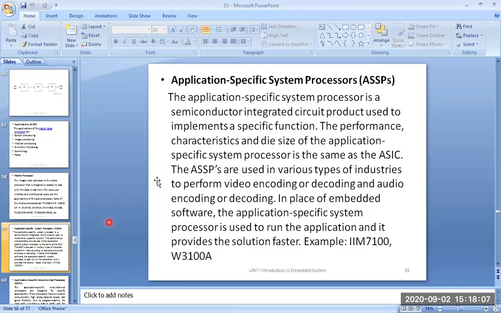So the next one is application specific system processors. These are the second variety of processors. Application specific system processors means these are not general purpose, only application specific. This can be constructed with ASIC. ASIC means application specific integrated circuit. They are not really processors. I cannot say they are really processors.